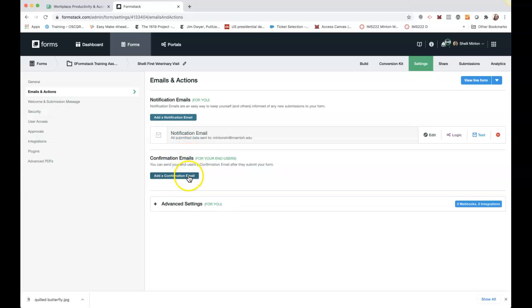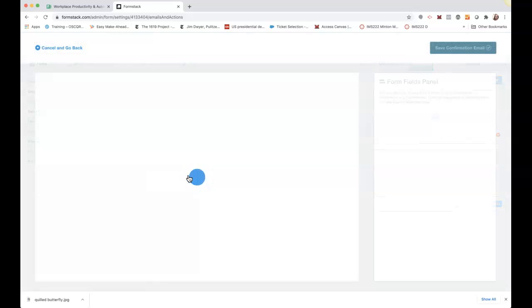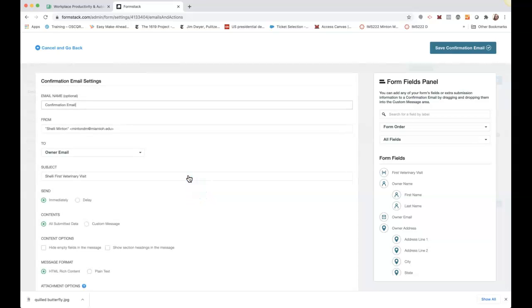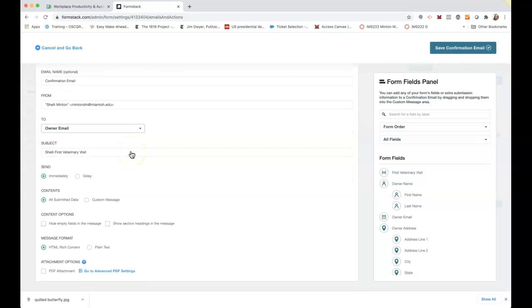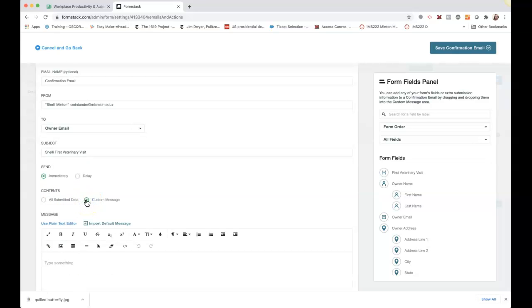We're going to add a confirmation email. And so confirmation emails can go back to the person who sent it to you. So we're going to send this confirmation email to the owner email address, and that's why we asked for it. You can choose to have it sent out immediately or delayed. You can have all the submitted data go back to the person, or you can do a custom message. So I'm going to do a custom message.